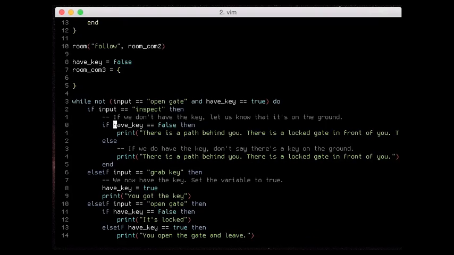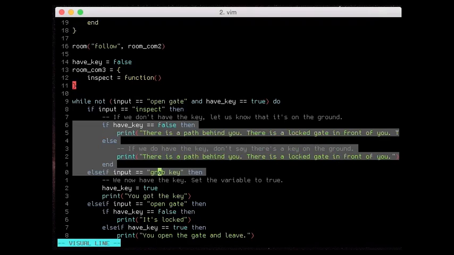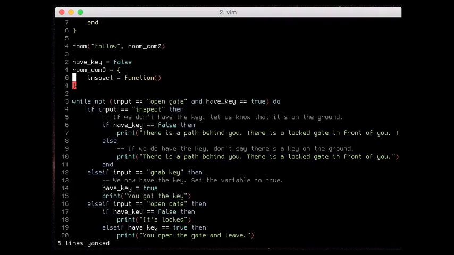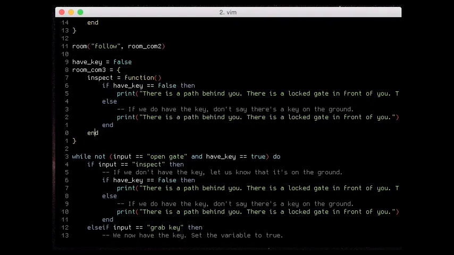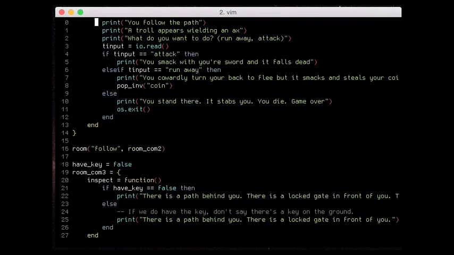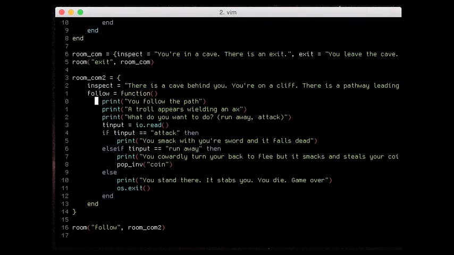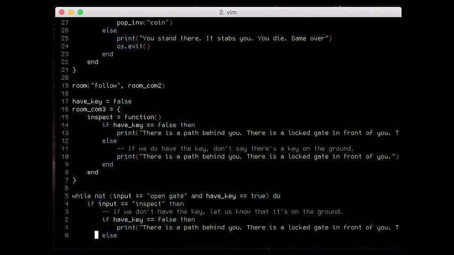But that's okay. We can fix that. So, if input equals inspect, inspect is going to be a function, right? Because we can't output one single string. We also have some extra functionality in here. And we'll end. One thing, let me make sure. Yeah, there are all the commas there. Never mind.